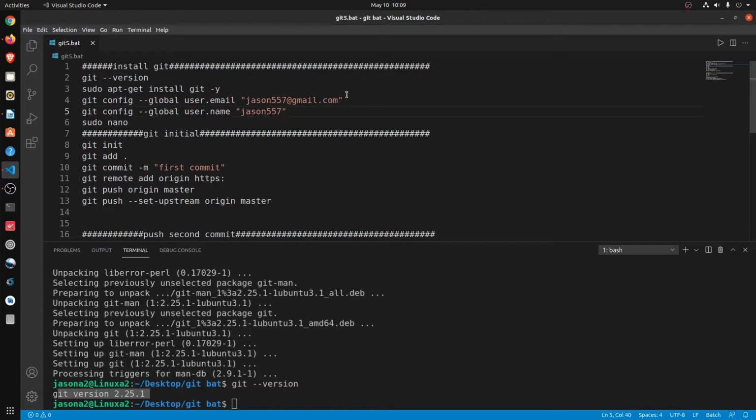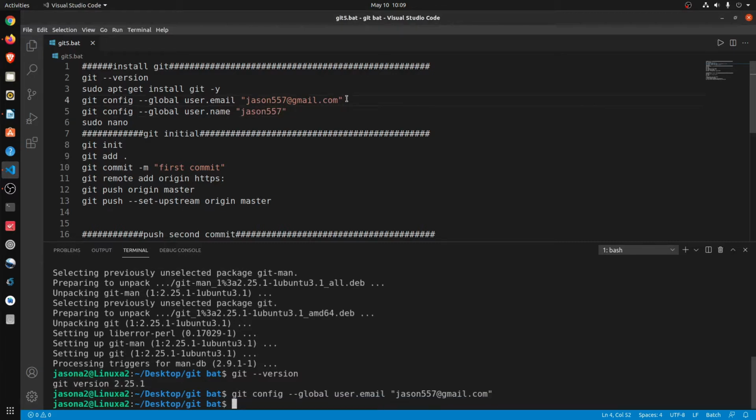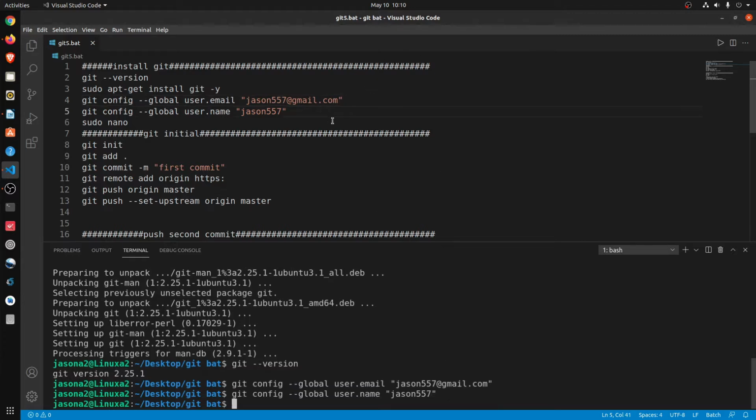Okay, so now I would like to use Ctrl+Shift+V to set up my user. Okay, just install. Doing it only once is good enough.